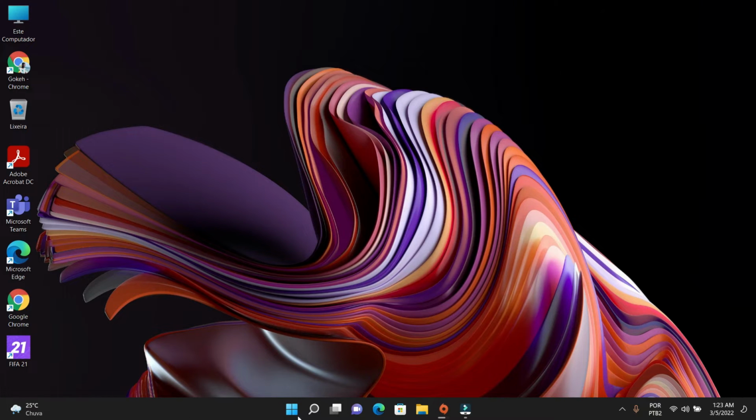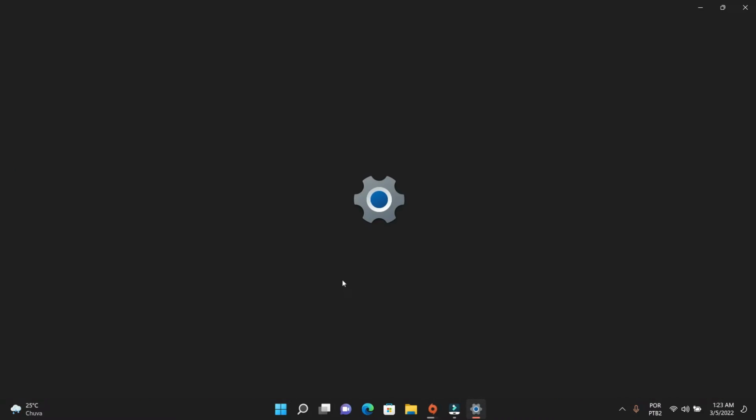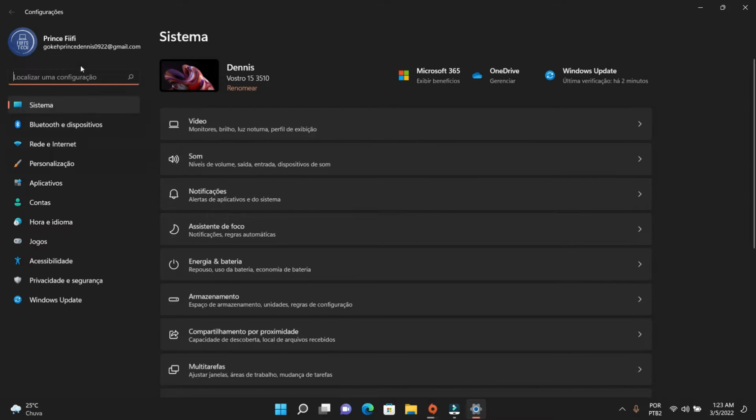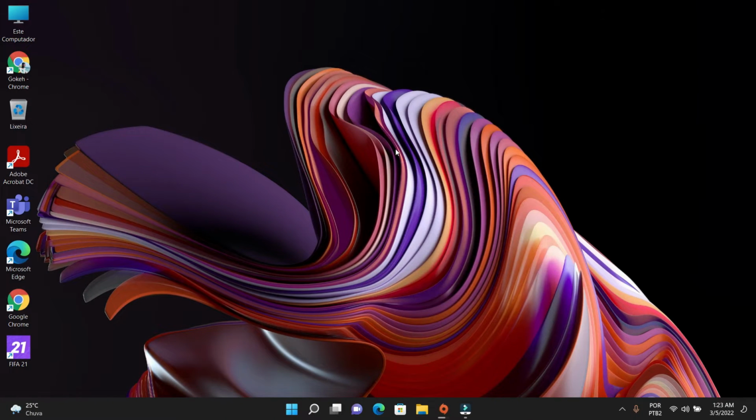So guys, to do this, I'll just click on the start over here and then select settings. Alright, so I'll go ahead and open settings, and then from the list of options on the left hand side, I'll click on Windows Update. If there are any Windows updates available, you will automatically see them up here, but if not, you can go ahead and check to see if there are updates available so that you get them installed.